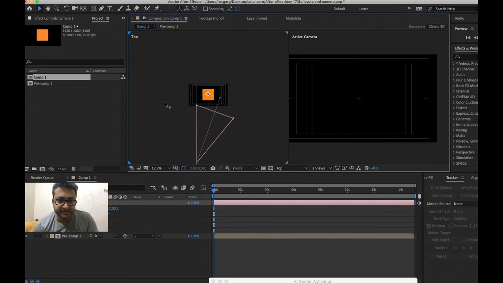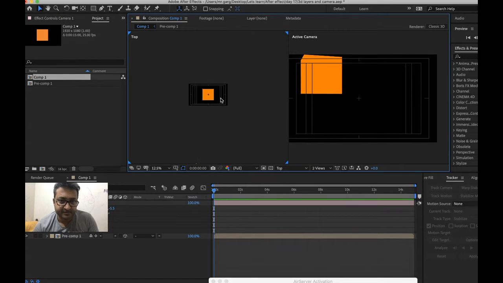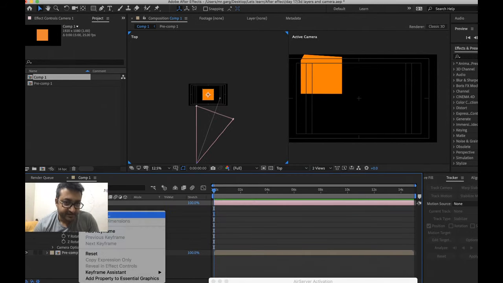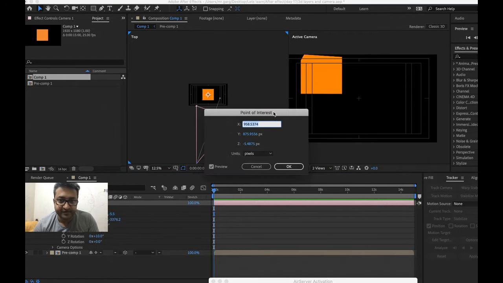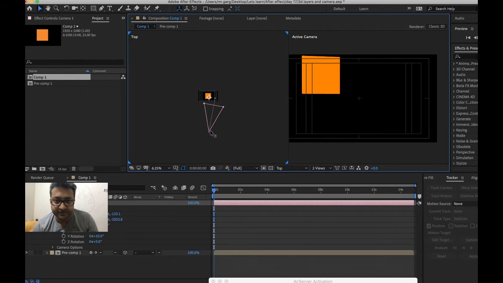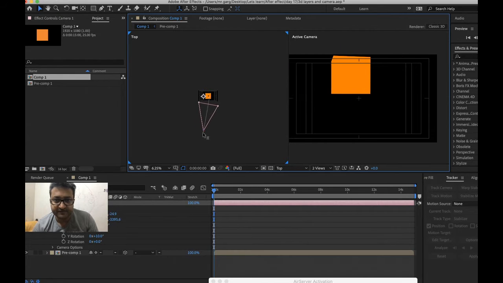So the axis is fixed now. You can't move the axis, right? Now if you want to move the point of interest, you have to move it from here. So let's say 400. So now you can see that the point of interest has been moved, but again if you move the camera, you can feel the difference.